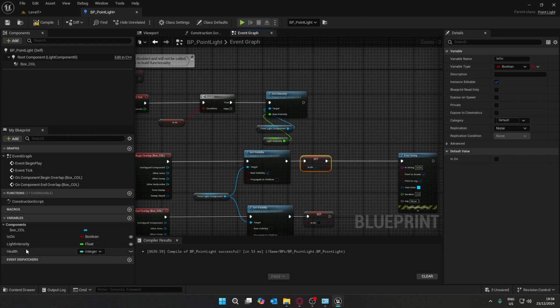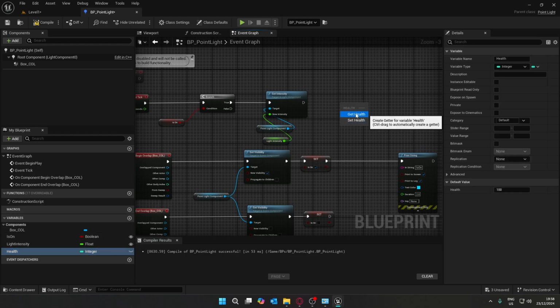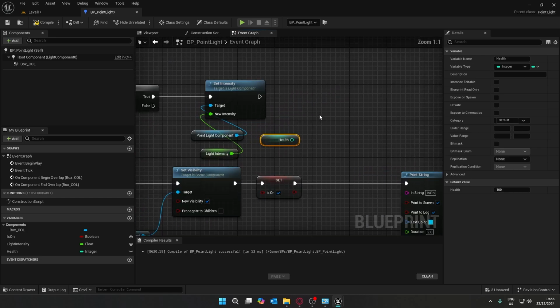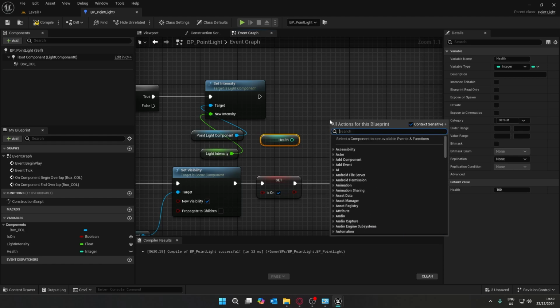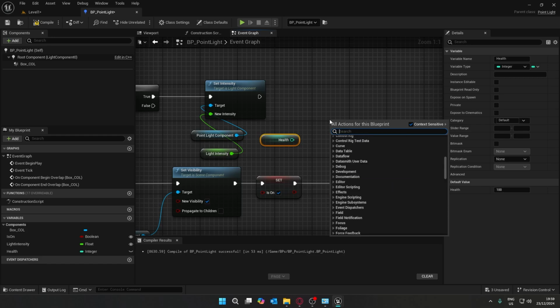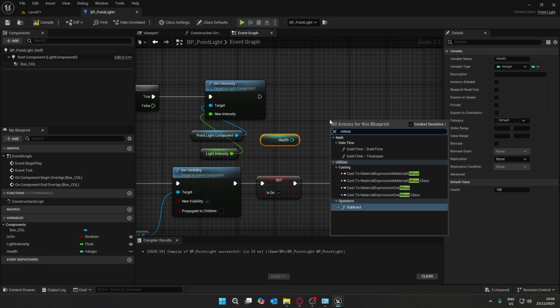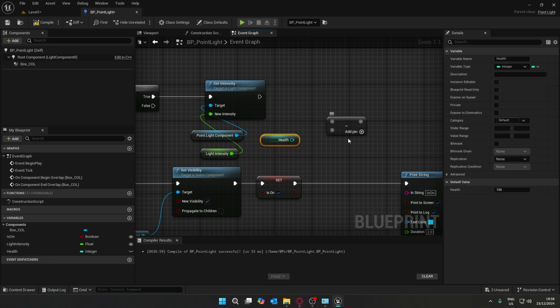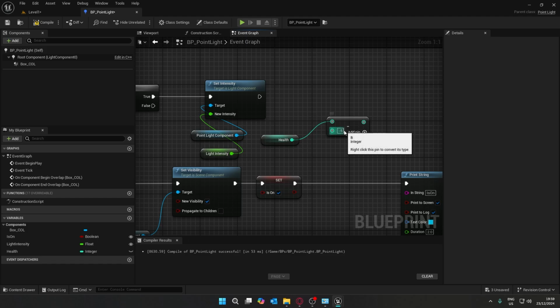So if I drag in the health variable and I say get health, and I then subtract from it, we have all sorts of mathematical operations that we can use. So I can right click and just type in subtract. So I can hook up my health variable and I can have another variable saying -5, for example, or I could just enter here 5.